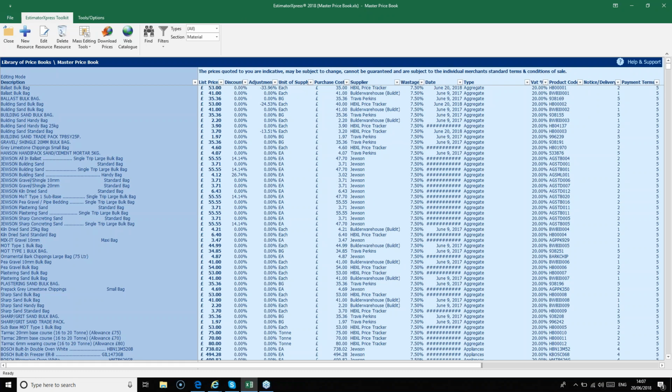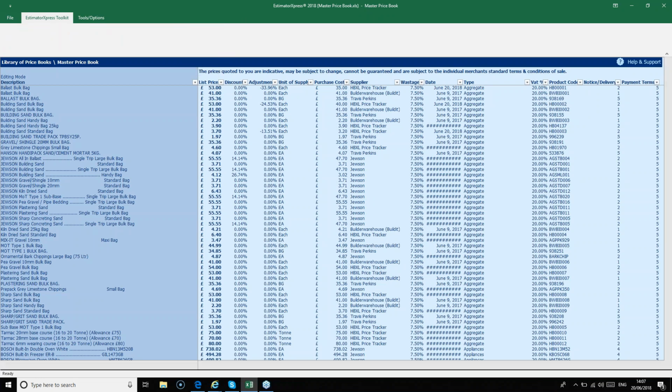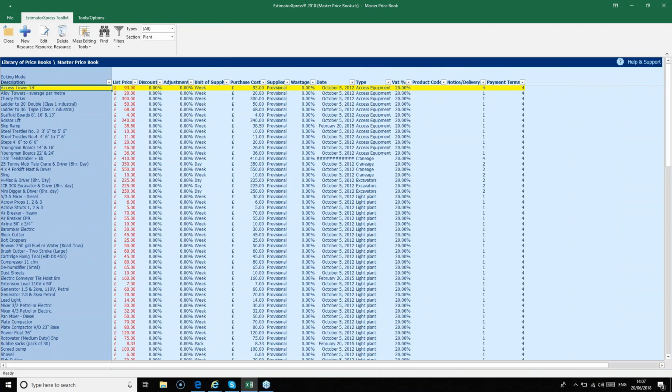Okay, let's continue into the plant section of the price book. So in the section drop-down box, we're going to select the third option, which is plant. So plant covers tools, equipment, and of course large plant that you may use during the construction process. It may be that you hire the equipment, or maybe you own it. If you own the equipment, you still need to charge for the use of it, otherwise you're not covering your own capital expenditure.